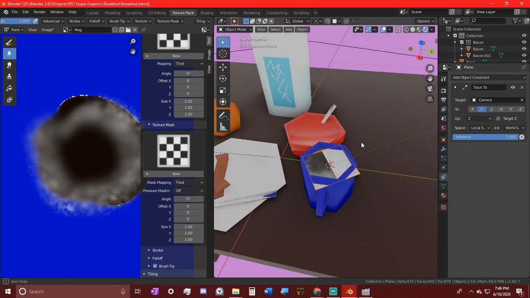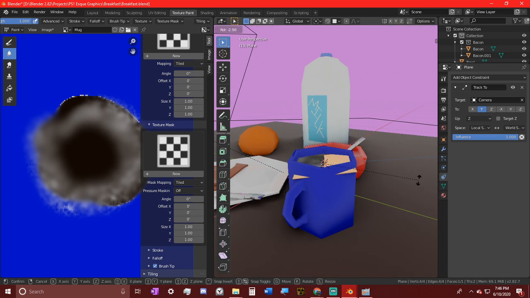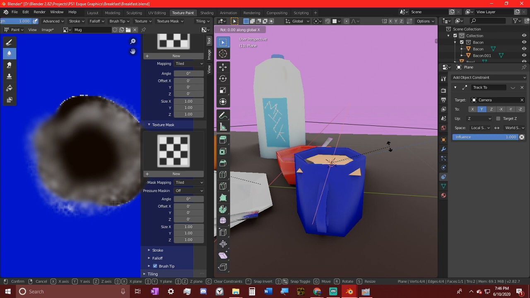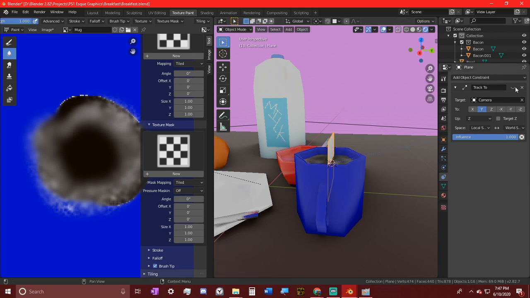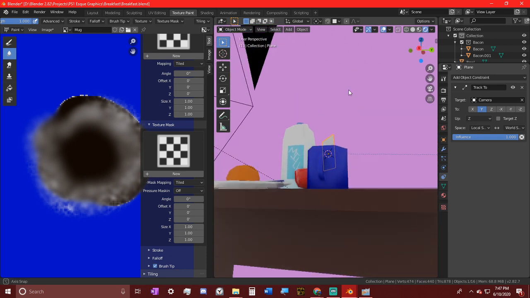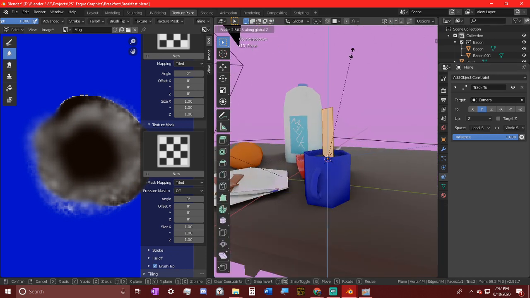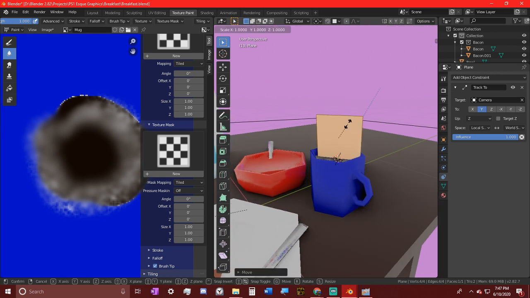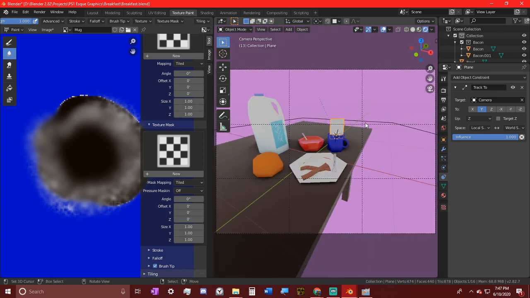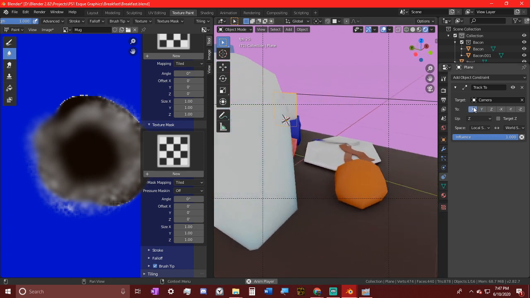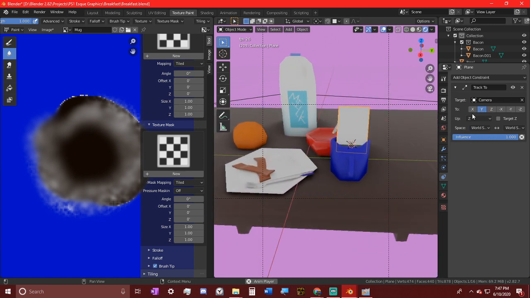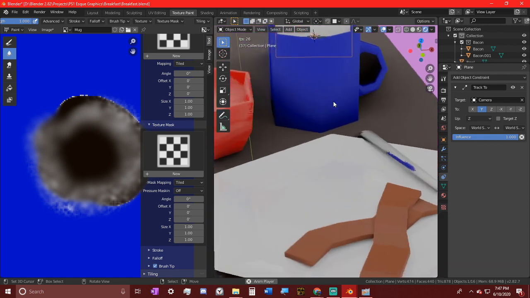Might be a bit too close. Rotate Y. That might be it. That's what I need. There we go. So if we follow this. There you go. Yeah, you see how it follows the camera like that?